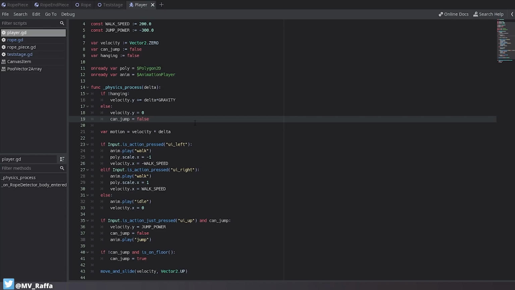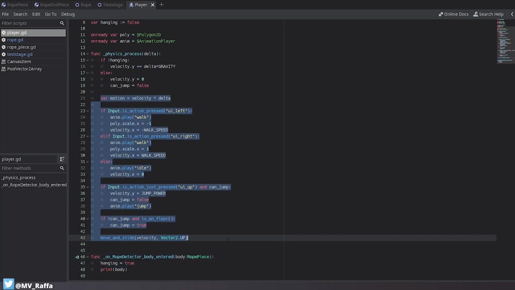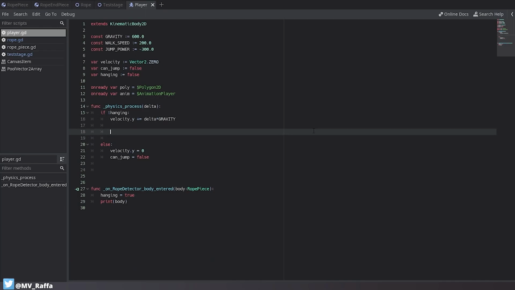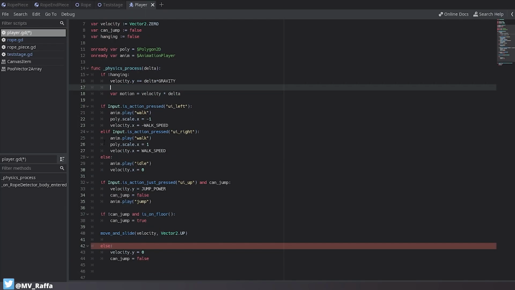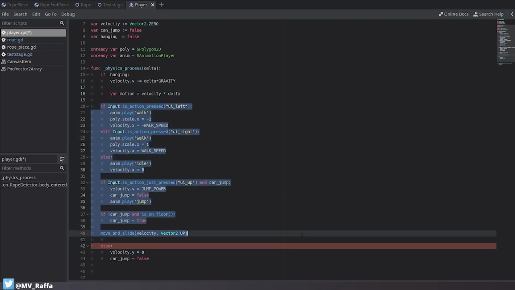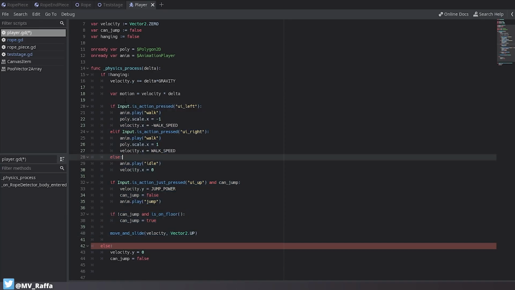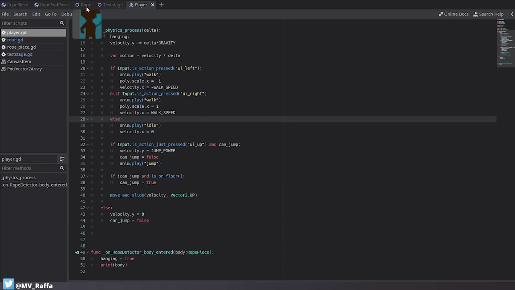The only thing that's missing now is to attach the player to the rope and to update the position of the player character. To do so, I'll take everything of the normal movement script part and move it into the part where the player is not hanging. So when the player is not hanging, movement works like we already set it up.